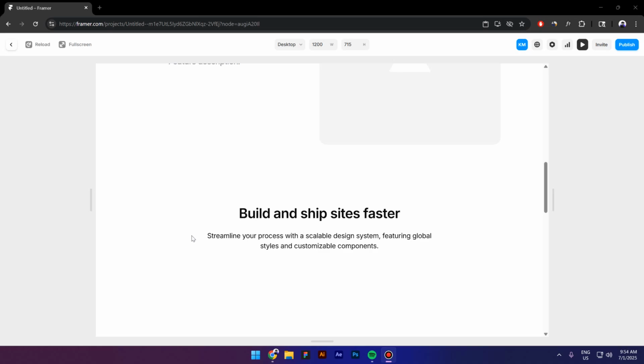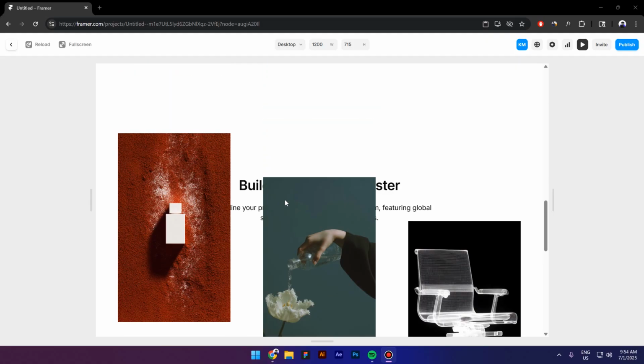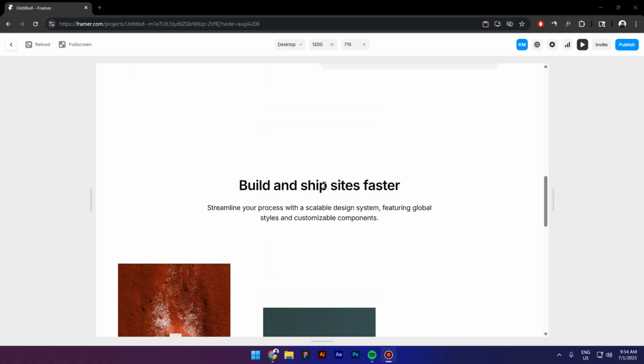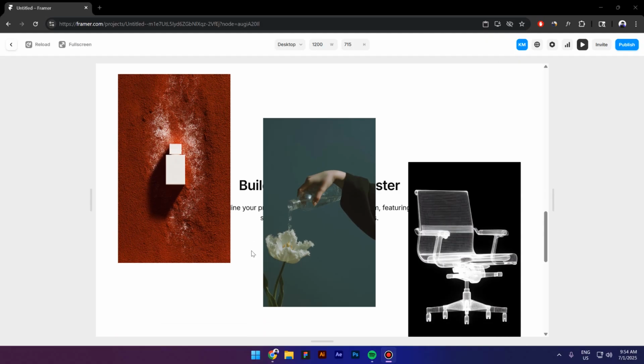Hey guys, my name is Costa and today I'm gonna show you how to create this section in Framer. So as you can see, the text has a sticky position, it's centered, and when I scroll down, the images are moving on top of it.